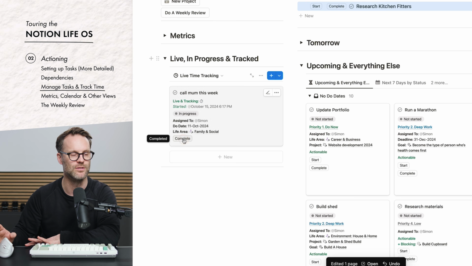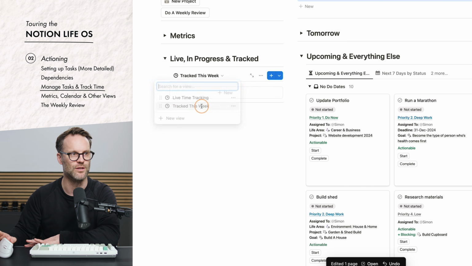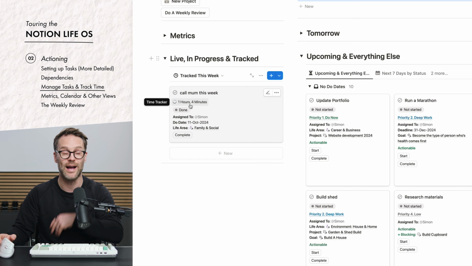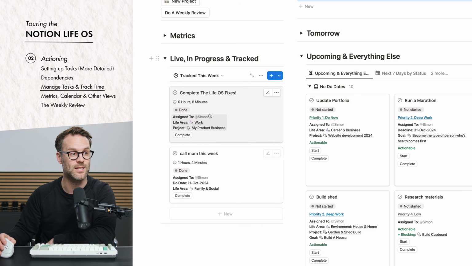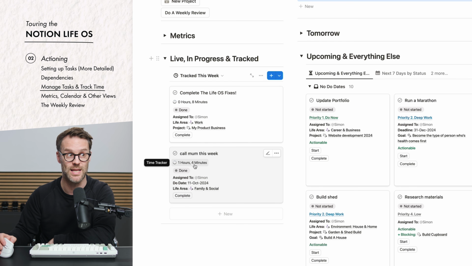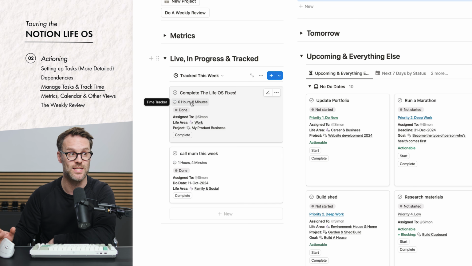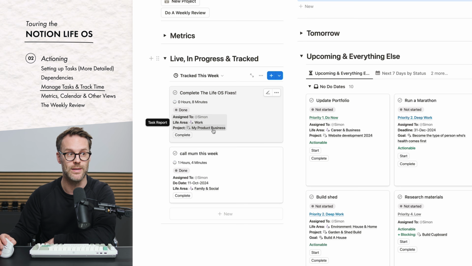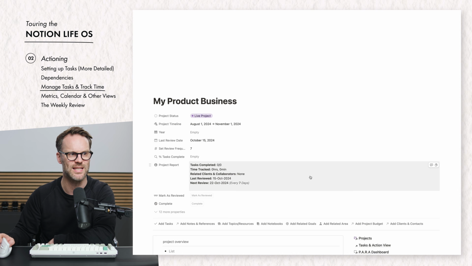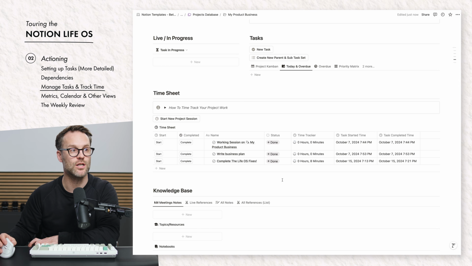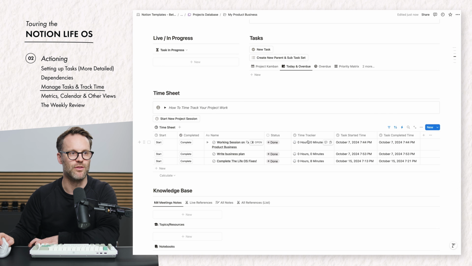So let's complete those. And then if we go to the tracked view, you'll see that we have a report of how long we took on each task. So it was 1 hour and 4 minutes since I set that up and 8 minutes since I set that up. Even cooler, if I go into my product business where that task is linked, we'll be able to see in our timesheet the results of everything we've tracked.